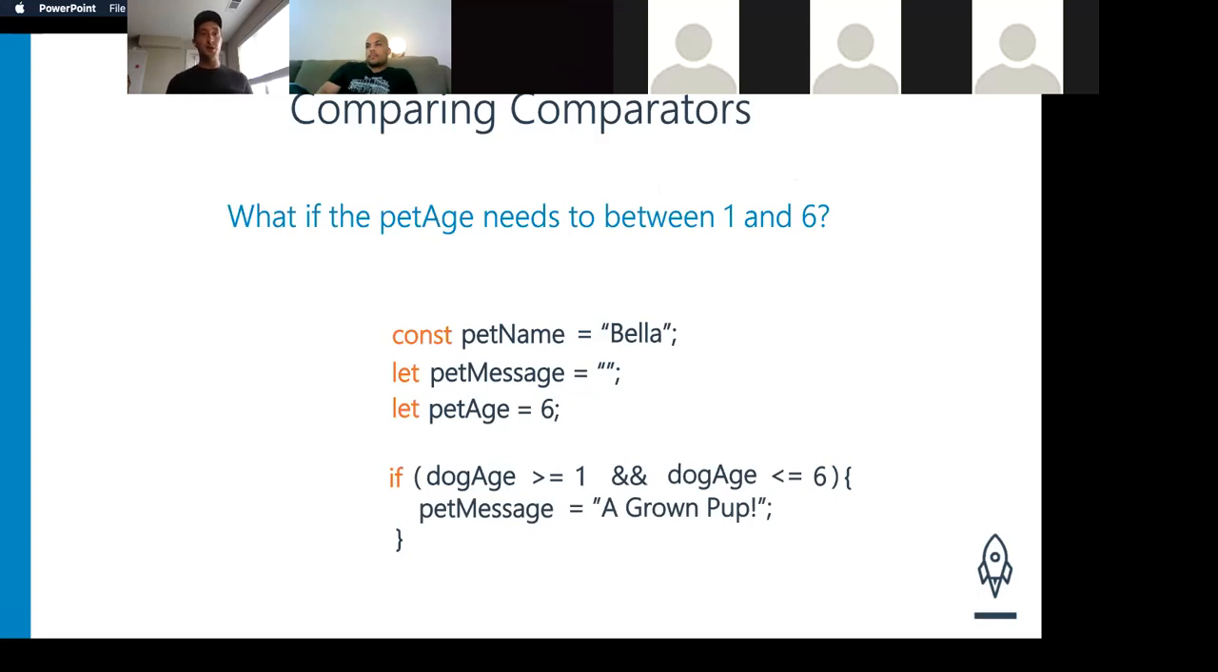This is putting constraints between a starting and ending number now. Again, dog age should be pet age. This is just a typo. I apologize for that. But this is how we do our constraints. 1 to 6 is now a grown pup.